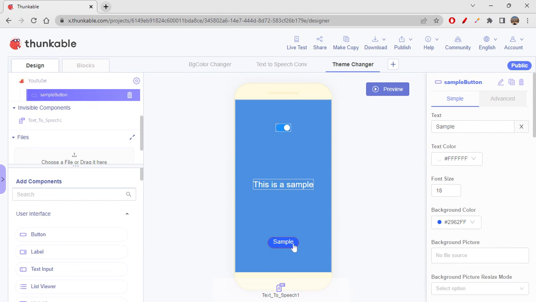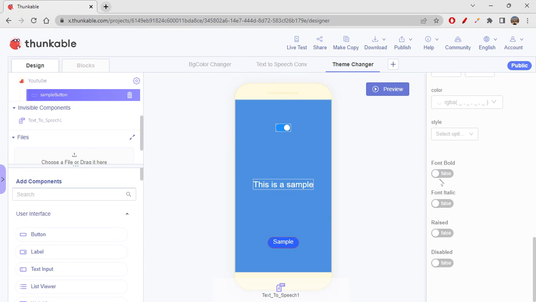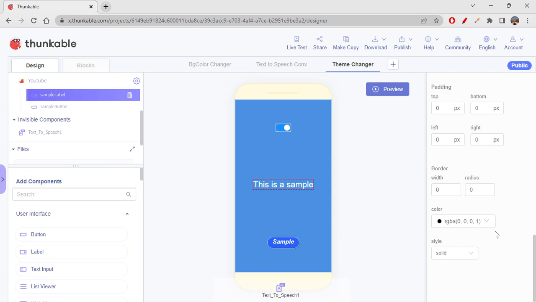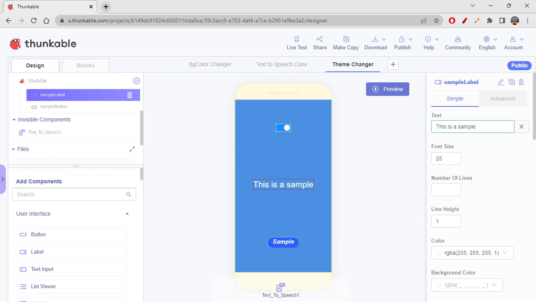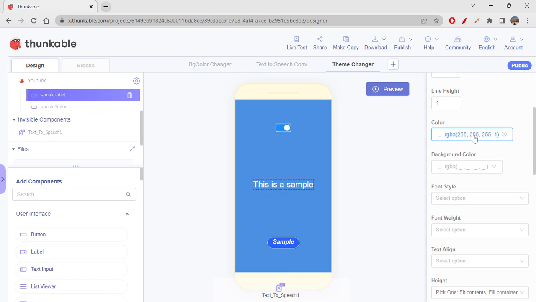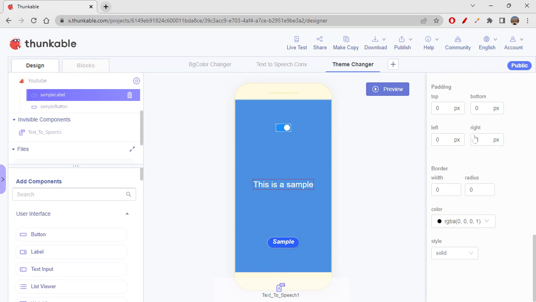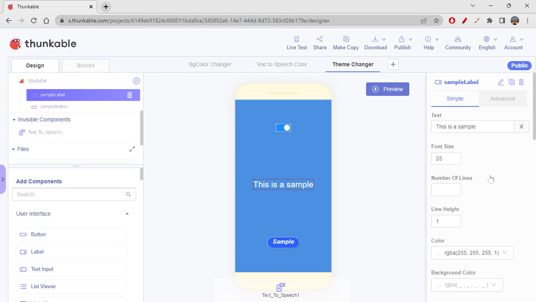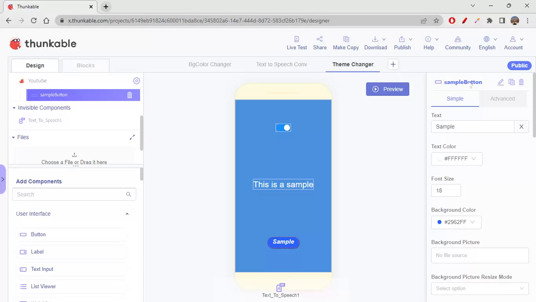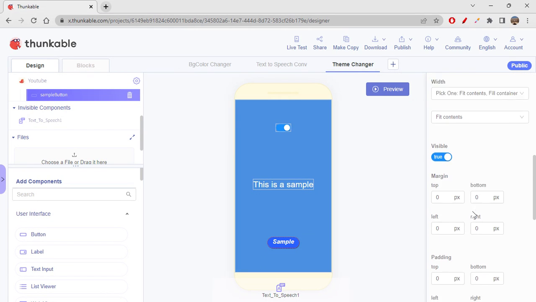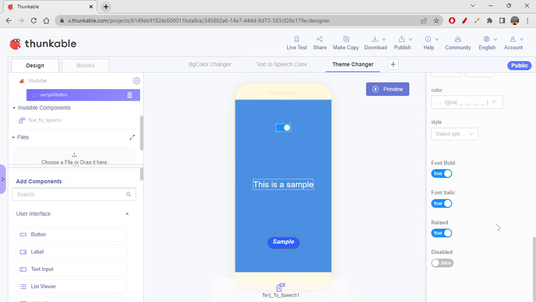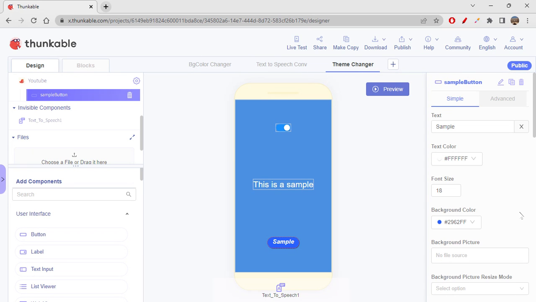Let's click on the button. I think I'm not going to change any other thing. Let's change it to font bold, font italic, and raised, because I don't know why, I like these types of buttons. So that's why I'm styling it like this, right? Basically, the basic things we are styling on the label and button. On the label, I just gave the text, the font size, and changed the color, nothing else. On the button, I just gave the text, renamed the button, and then gave font bold, italic, and raised. Okay, that's it. Very basic and simple style, right?